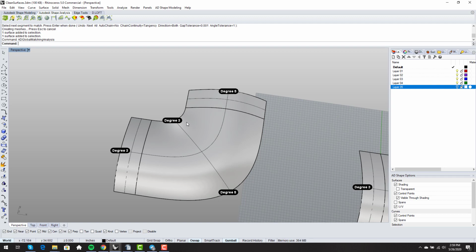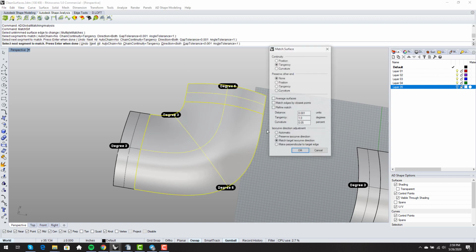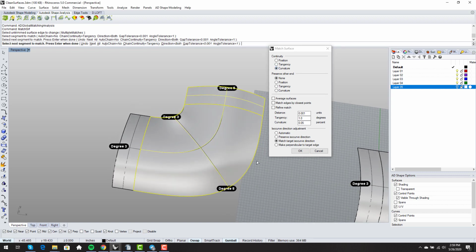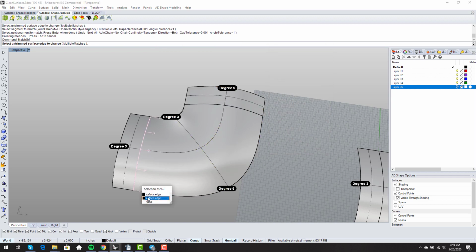So if I want both of these to be curvature continuous, but I have a degree 3 tangent continuous curve here, I need to say, well, hey, I can make this curvature continuous, but I can't make this curvature continuous and also conform to this curve here, because this curve is not curvature continuous, right? So if I just say match surf, and I match this curvature, now this curve here is curvature continuous. So I should be able to have it adhere to that. In fact, it's not even going to move right now.